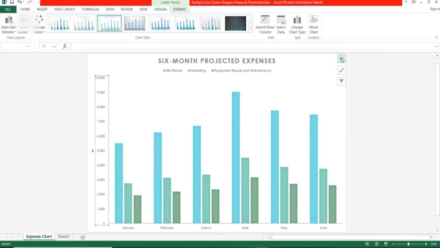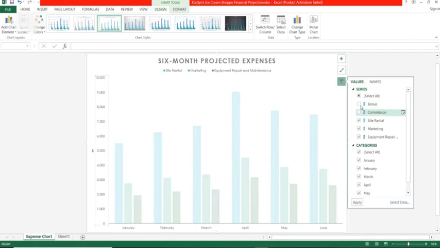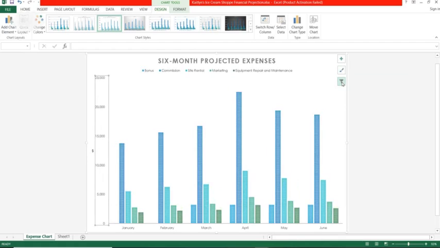Click the Chart Filters button to display the Chart Filters fly-out menu. In the Series section, click Bonus and then Commission. Click the Apply button to add the compensation data back into the chart, and then click the Chart Filters button again to close the menu. So we have done this part on adding the clustered column chart to a workbook.